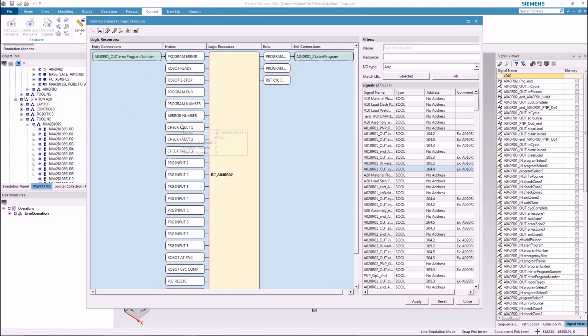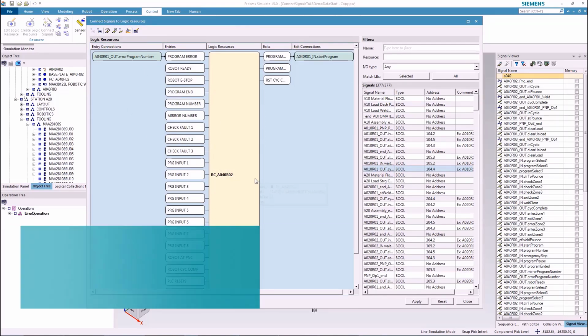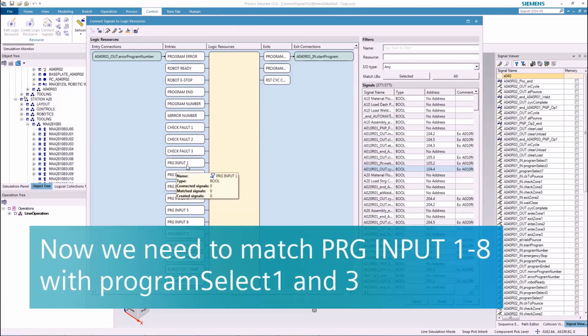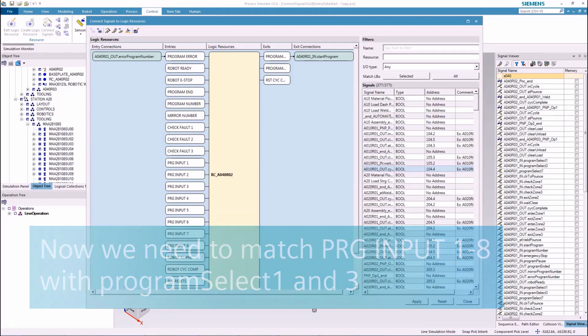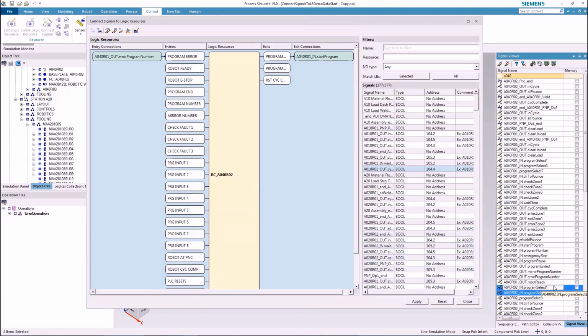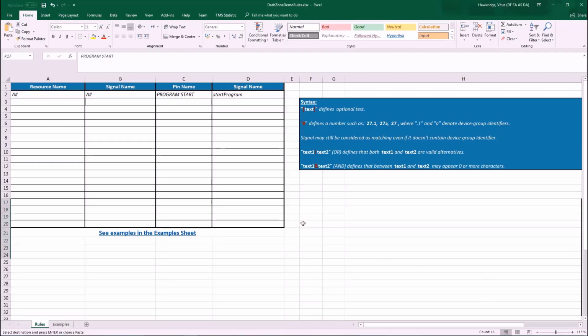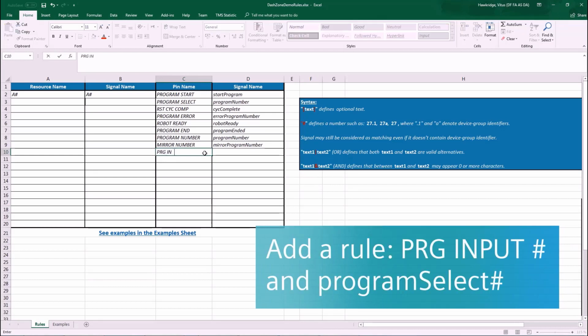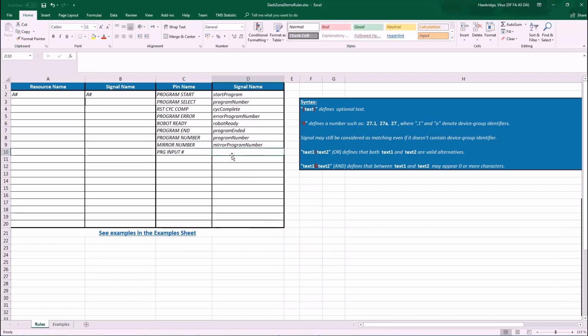Okay, now let's continue matching the other signals. These ones up here are quite simple as it follows the same rules, but now let's check out program input. We've got 1 to 8 here, and we probably want to match them to program select 1 and 3. Let's write the rule for this in one single row. Go back to the spreadsheet, put in the rules that I just mentioned. It's very simple, but now let's put prog input space and hashtag for the number wildcard, and we want to match it to program select and then another hashtag for another number wildcard.